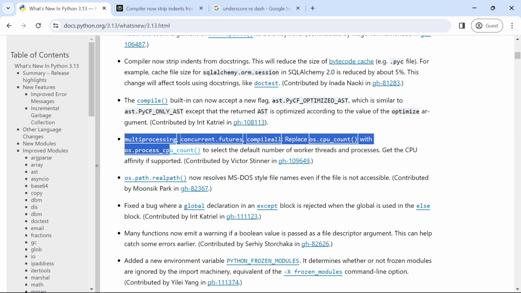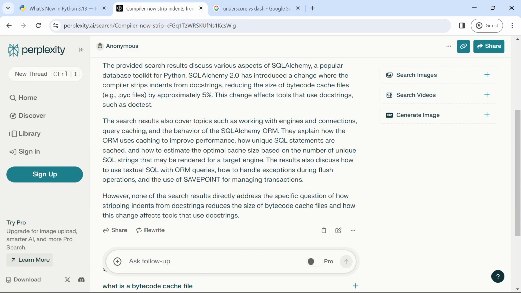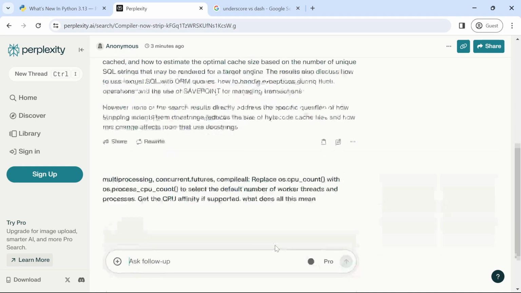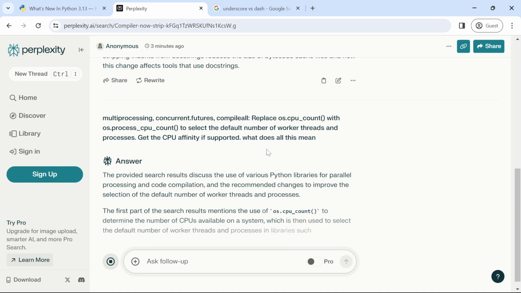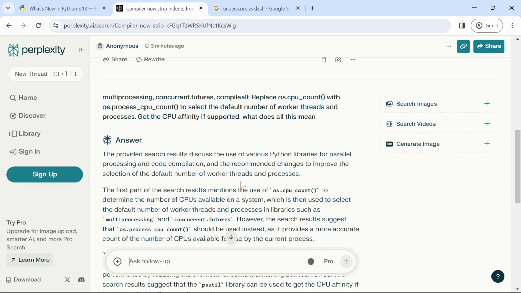All right, so let's ask Perplexity once again. What does all this mean? The provided search results discuss the use of various Python libraries for parallel processing and code compilation, and the recommended changes to improve the selection of the default number of worker threads and processes.